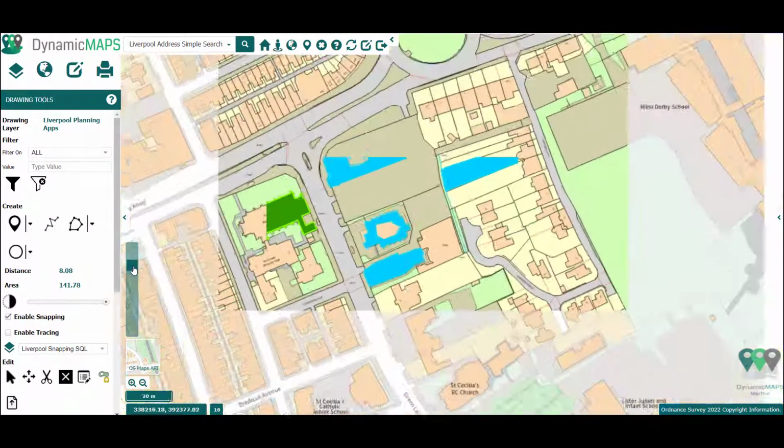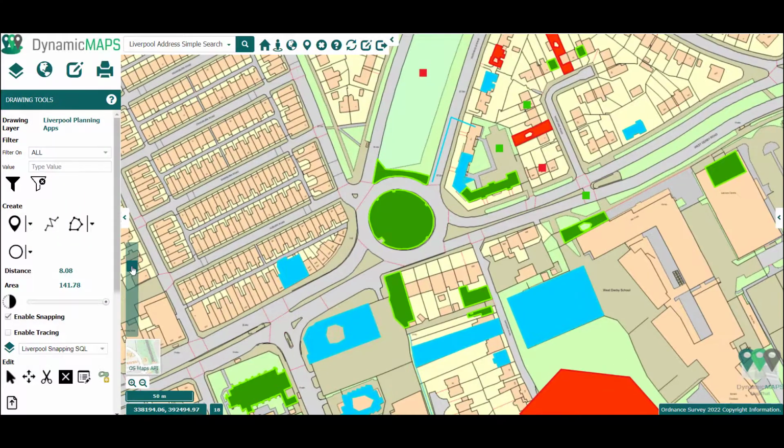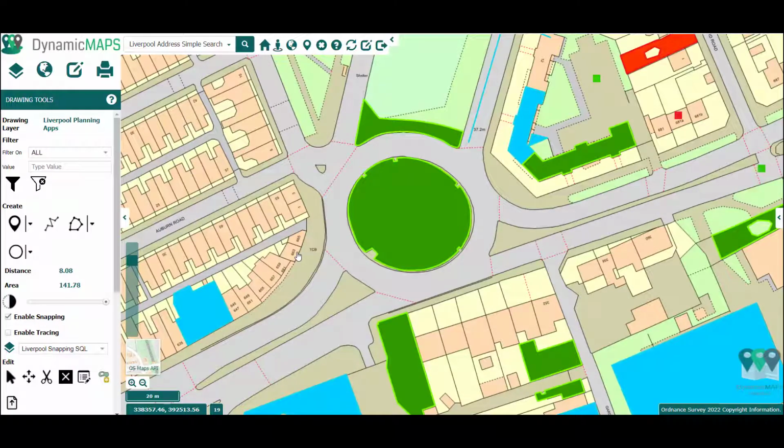Let's now explore options for filtering the drawing layer to find existing features that may be covering other map objects. At the top of the drawing tools, in the Filter section, choose a column in your data to filter on, such as Location field. Then type a value to search for. In our case, we have a rose bed underneath the grass roundabout.